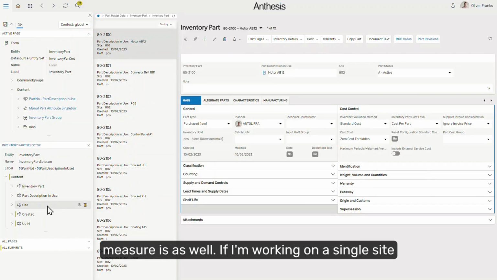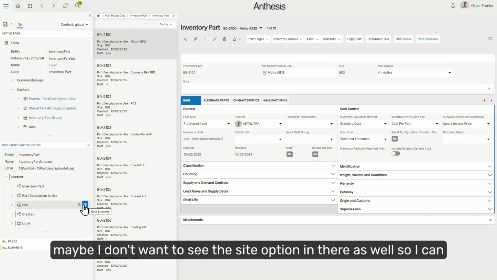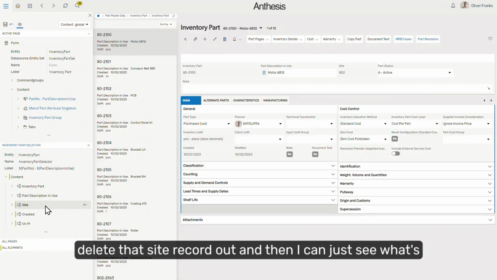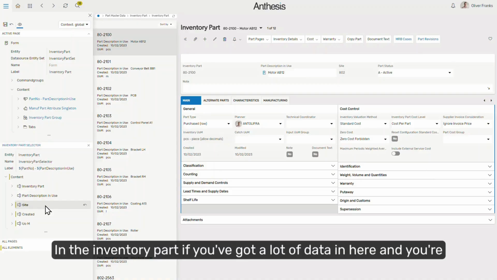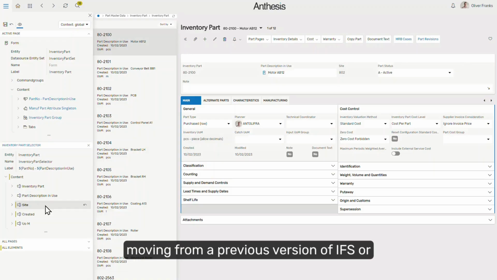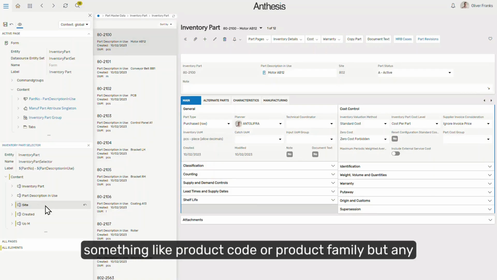If I'm working on a single site, maybe I don't want to see the site option in there as well, so I can delete that site record out, and then I can just see what's relevant to my users. In the inventory part, if you've got a lot of data in here and you're moving from a previous version of IFS or loading lots of parts in, you may want to use something like product code or product family, but any field that's on the inventory part header can be used for this.